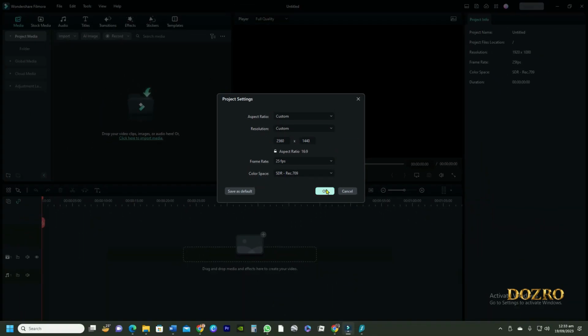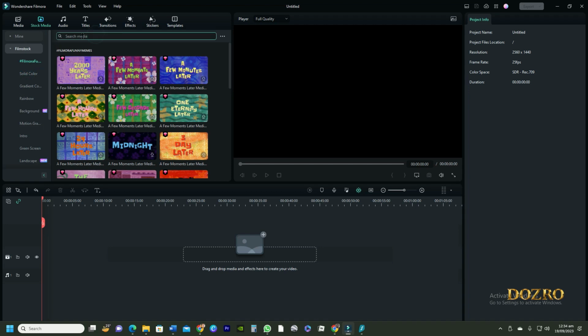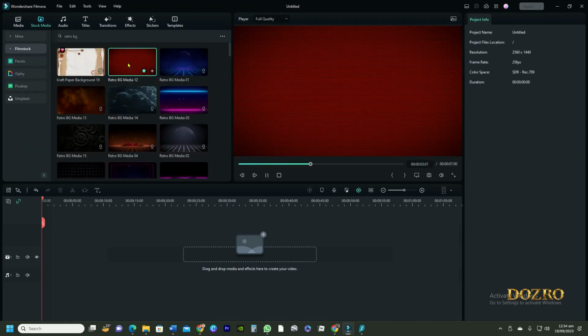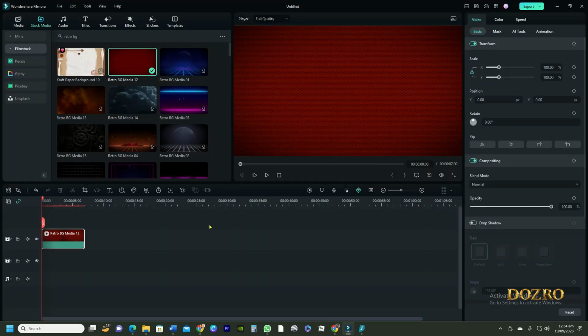Hit the OK button. For background image, in film stock, search for Retro BG, and download your favorite photo. Drag it into Timeline. Select the option to keep the project settings, which are 2560 by 1440 pixels.